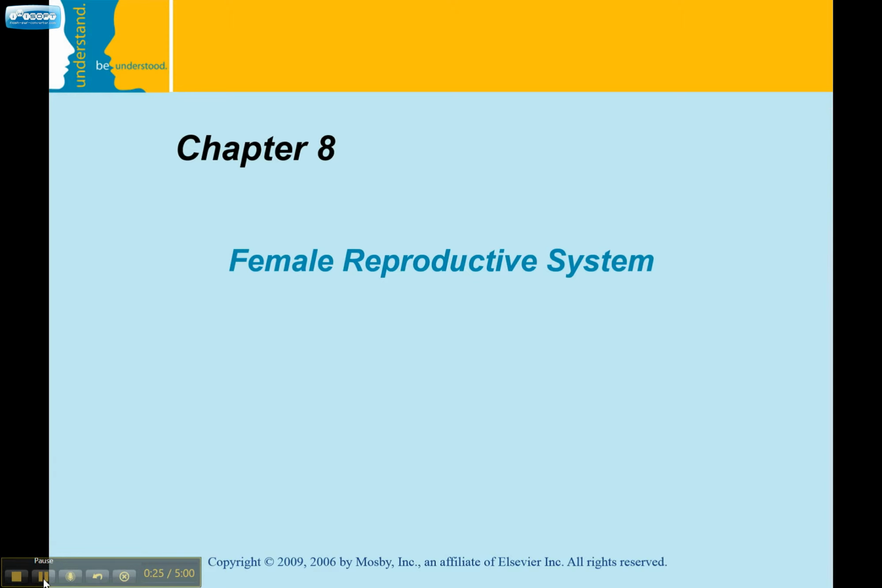Chapter 9, which will be next class, talks about obstetrics and things like that. So we'll see actually the process of a baby in the womb of the mother in the next chapter. So this is just the reproductive system.